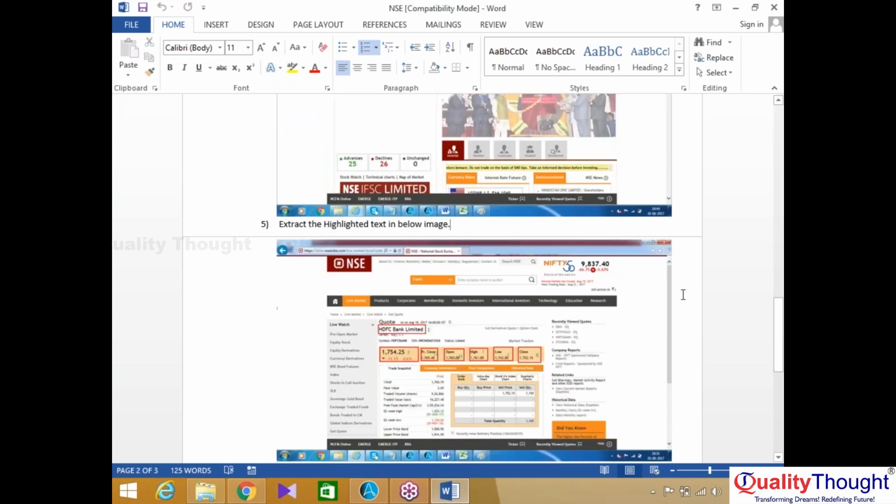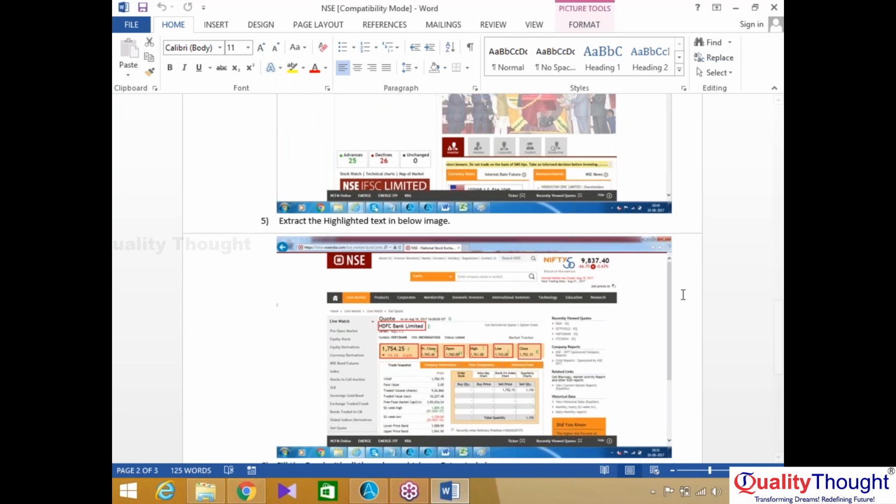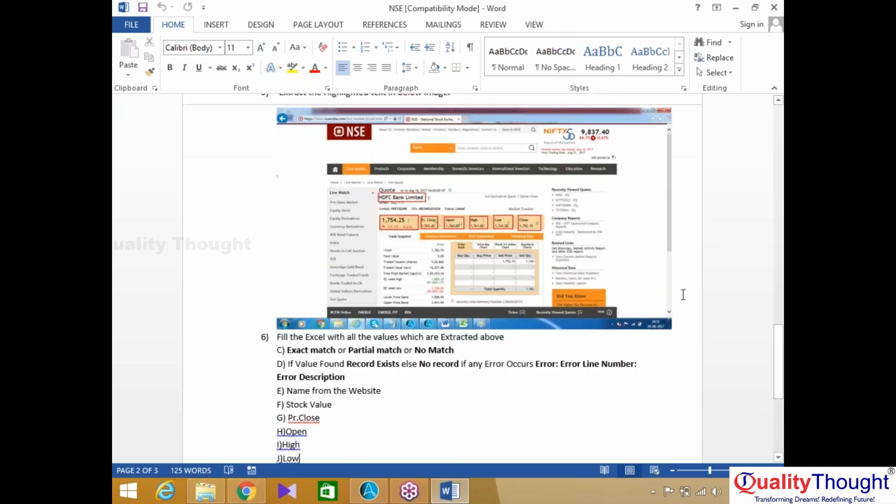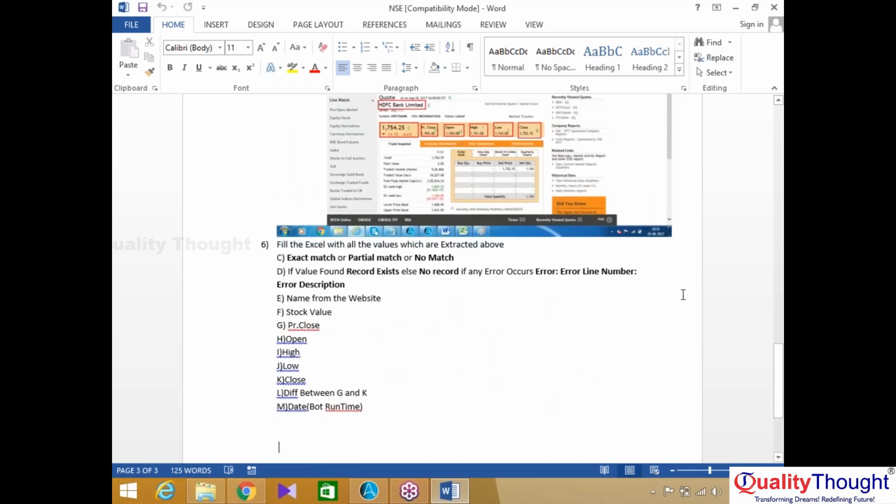Okay, and extract the highlighted text below. He is asking us to extract. It's a simple process. Whatever we have extracted, we need to put back into the Excel, save it and close it.